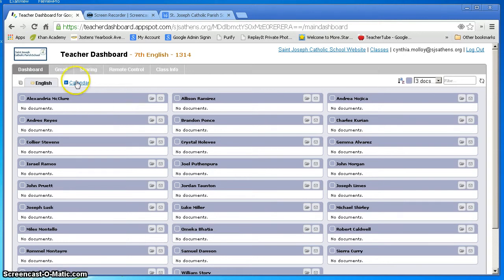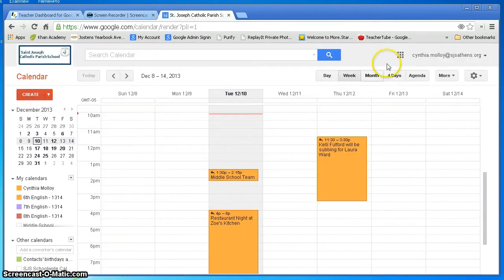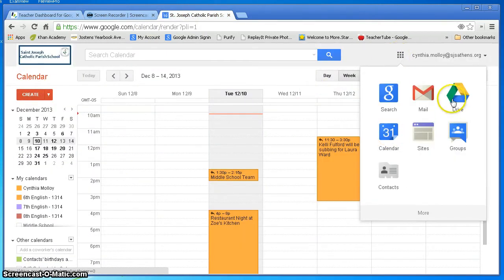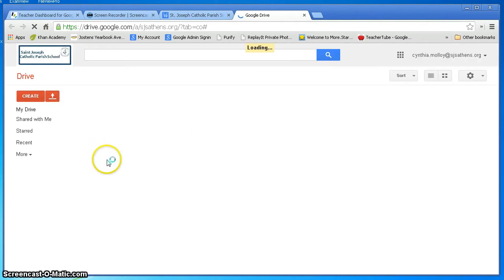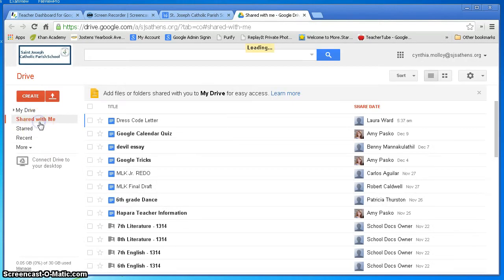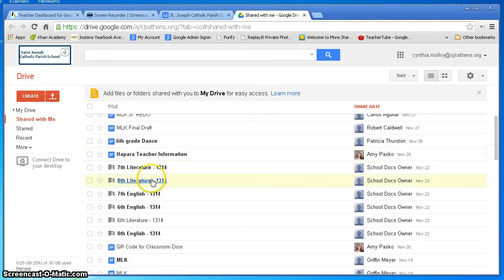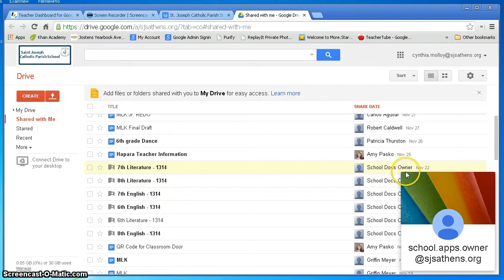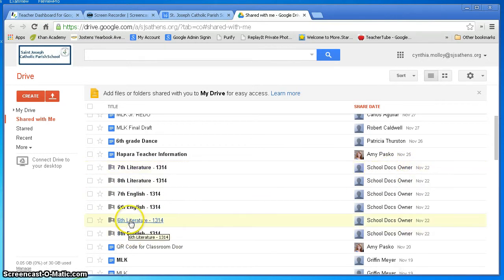And before we look at that, I think it's a good idea to look at how that is configured within your Google. So within your Google, in your Drive, under your shared with me, you will notice like Cindy that she now has these groups of folders for her English and her literature classes, and you'll see they're owned by the Hapara, basically school docs owner. So we don't want to delete this. This is the school year.